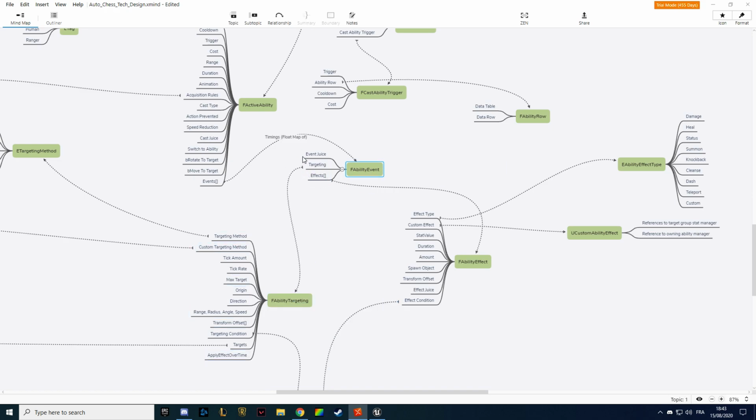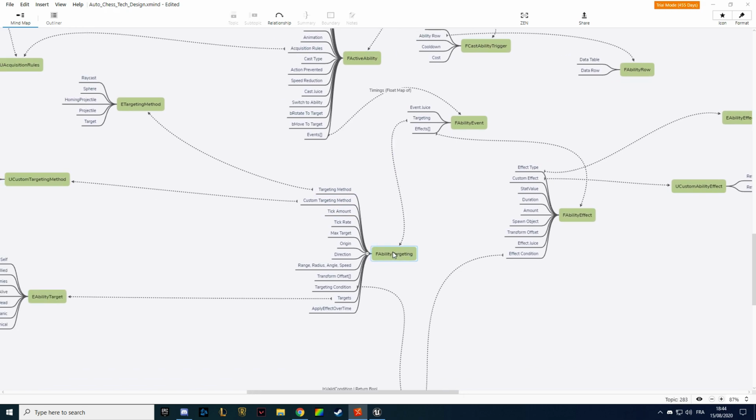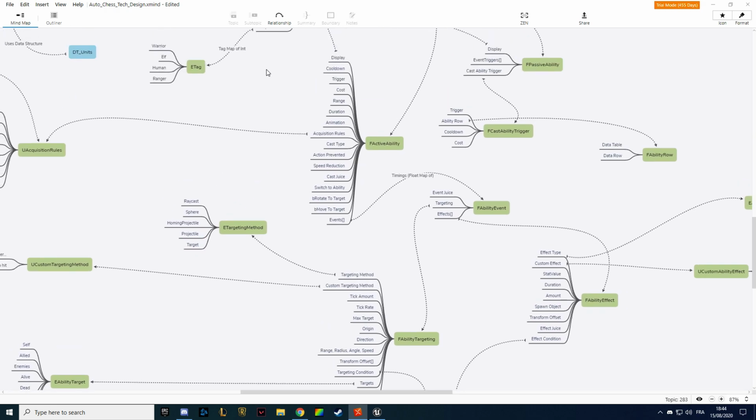So an ability event is composed of FX. Targeting: how are we going to detect the targets which we are going to apply these effects to? So targeting ability. How do we target people? With a raycast, with a sphere, with a homing projectile, or just the target of our active ability.